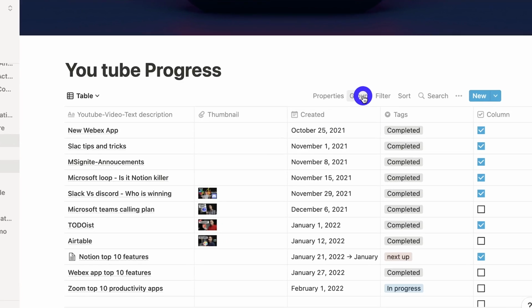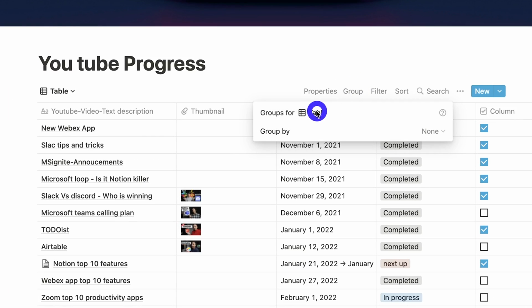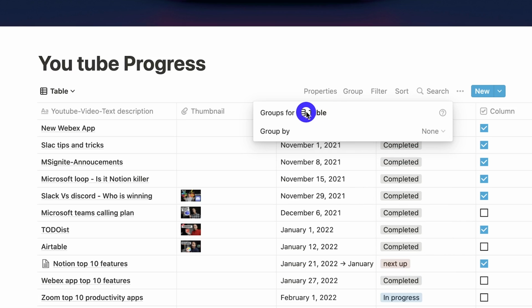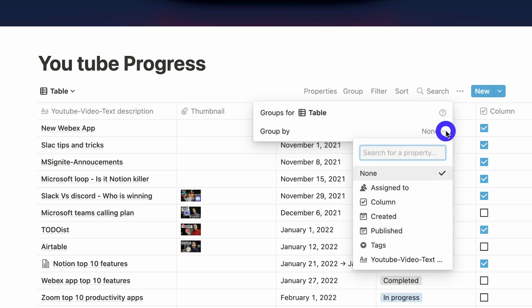Feature number six is now you can visualize your tasks and projects with even greater precision. Group items by any property in your database views to achieve this peak organization. So click on the new group button to visually organize your content by whatever property makes sense for your workflow. Once you click on top, you will see the type of view. In this case, I'm using table view. Then you can group by different properties.